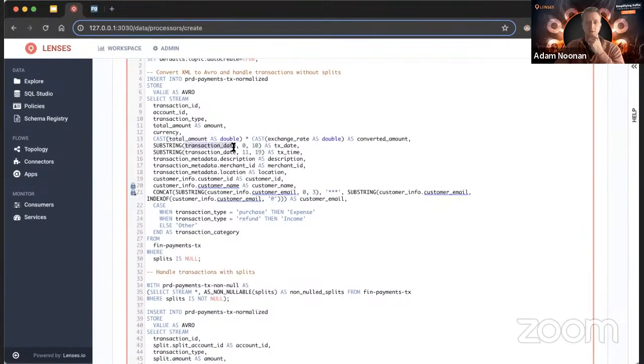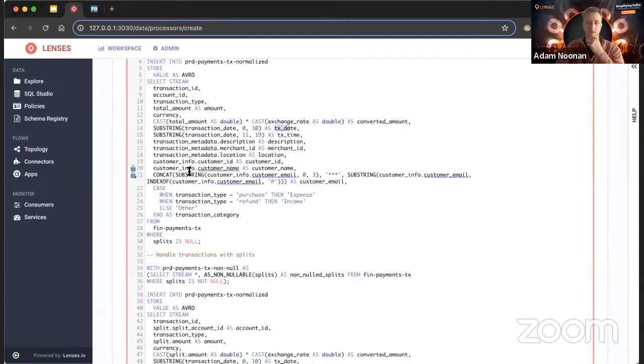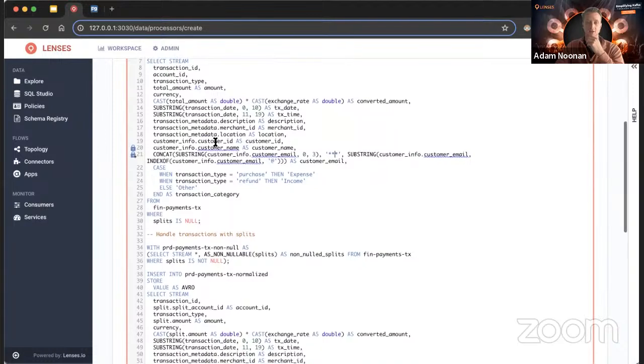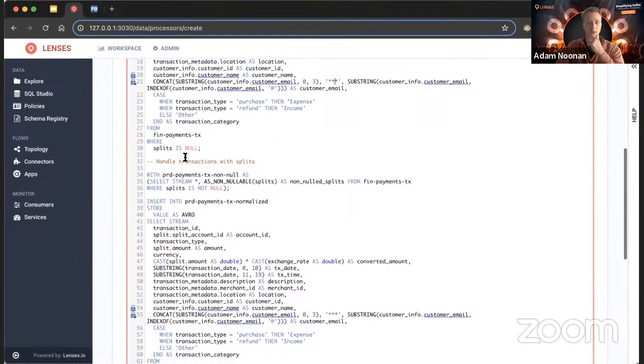We're taking a single string, which contains the transaction date, and separating that out into an actual date and time field. So some very simple transformations being done here. And then we're concatenating the customer email, doing some abstraction there since we don't actually need to record that, and storing that there. And then we're also casting purchases as expense or refunds as income.